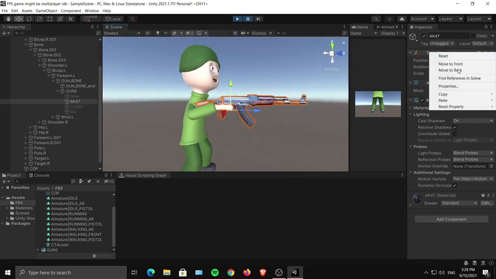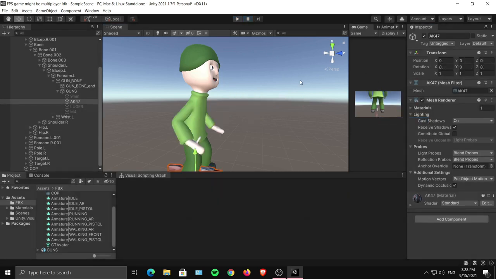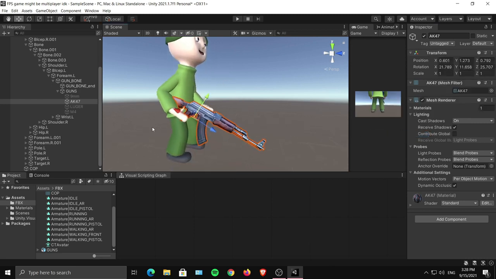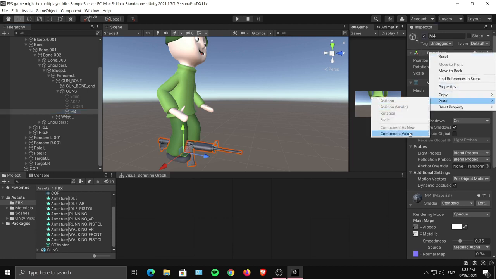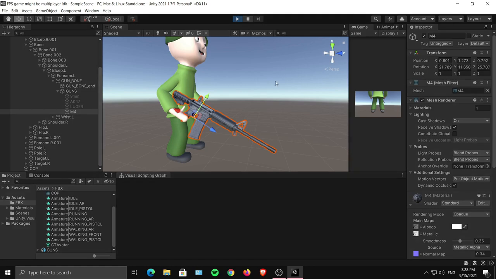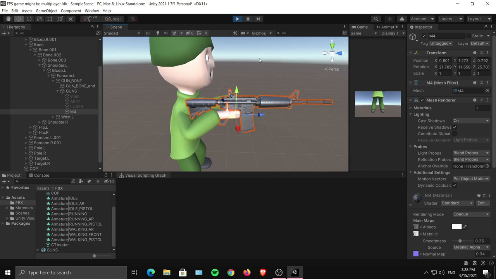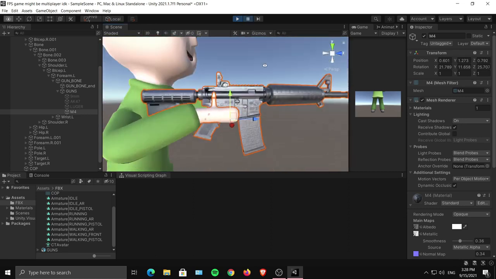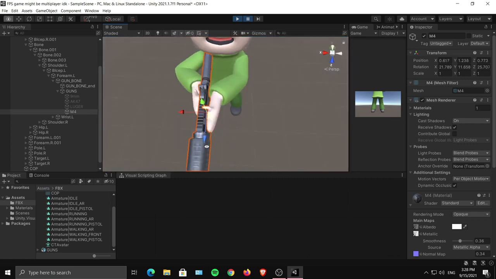I'll now right click and copy the component values, get out of the play mode and paste the component values over here. Let's hide the AK, and now let's go for the M4 and directly paste the component values and hit play again. These component values are from the AK, but now we only have to make minor adjustments. Let's pause it and I will bring it down a little bit, and it's already looking good.